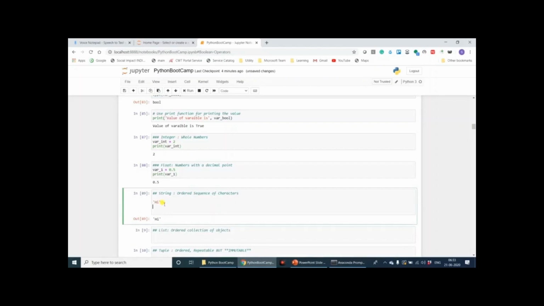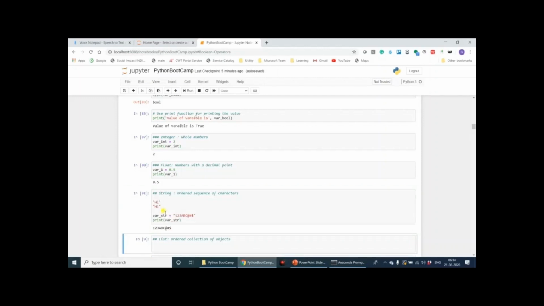We can also use double quotes to define the same, capital H and I, and then shift enter. Please note that the characters are not just the literals like alphabets HI, but it can also be special characters or it could be number. For example, if we define a variable string, then we can give it numbers or characters or the alphabets or special characters like @ $. And if we print it, it will give the string with all the characters we have put up there. There are a lot of cool methods that we can use on a string, and we are going to cover them in the later section.